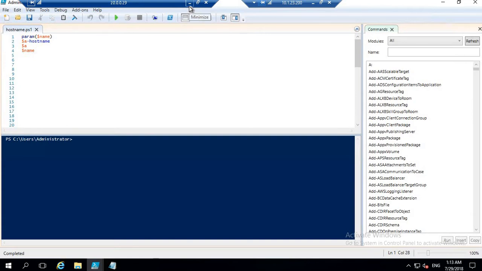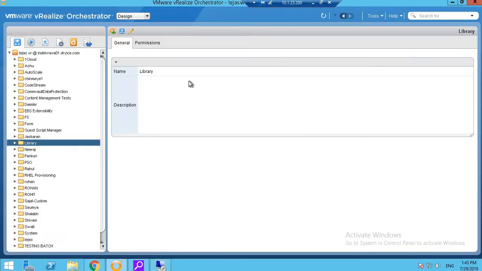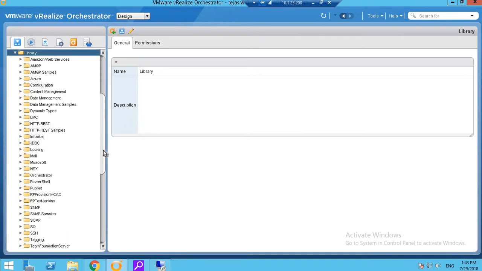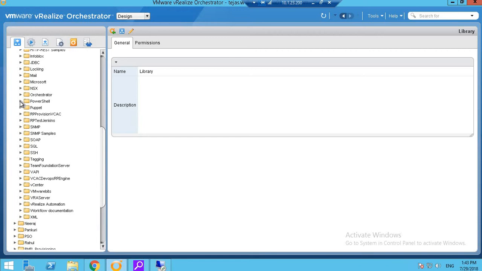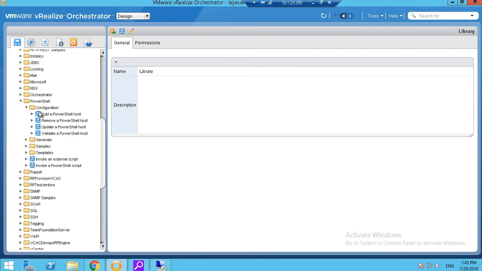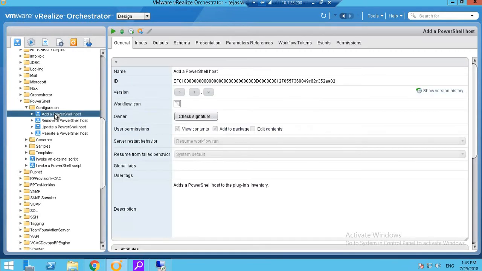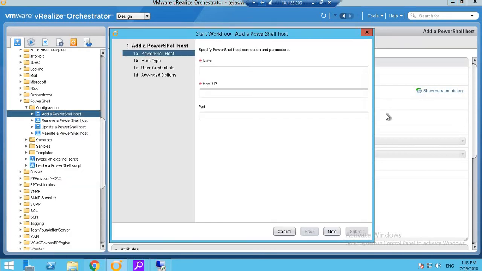Now what you need to do is go into the library in the VRO client, and in this library you will see the PowerShell folder. In this PowerShell folder, there is a configuration folder and a workflow called Add a PowerShell Host. So we will start the workflow. This workflow is for adding that server as a PowerShell host into your VRO client. You're already done with the prereqs, so now the process starts. How will you add the PowerShell host?